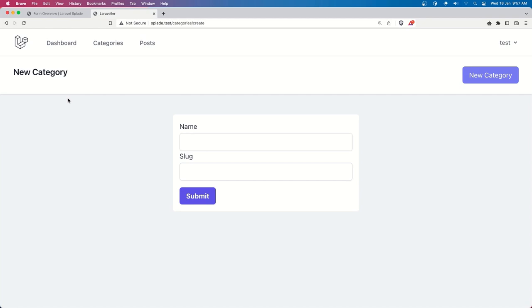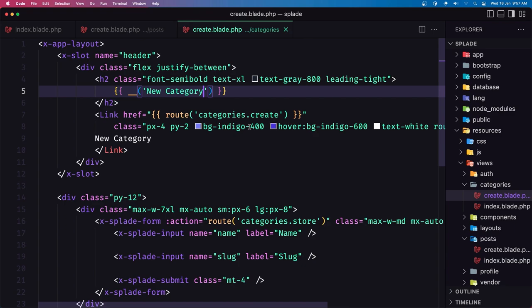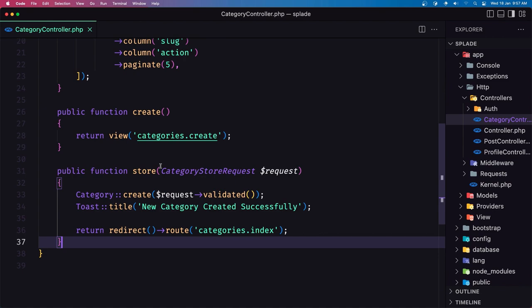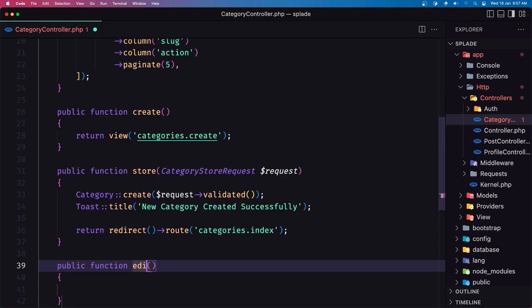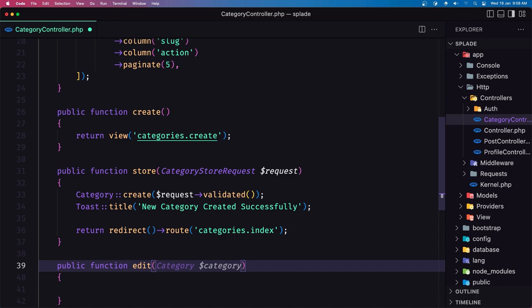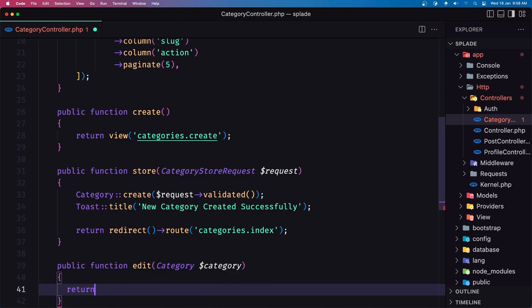So here we need to create the edit method. Let's close everything and let's open the category controller. And let's create down there the edit method. So let's say method edit. And in here we need the category, and I'm going to use route model binding, and then we need to return the view categories edit and add also the compact category.